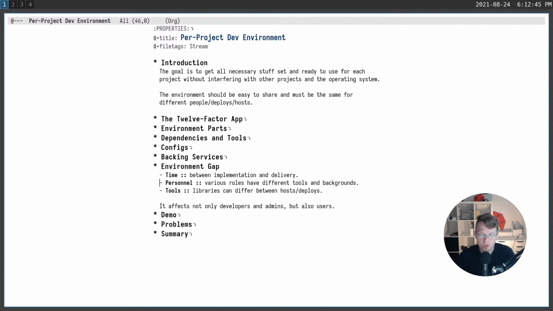So our projects should not rely on the environment of the end user and should decrease this personal gap by providing the environment with the project itself. And tools, depending on the host you're deploying to or the user you share with, can be different. Also, by shipping an environment that can be exactly reproduced, we can decrease this tool gap. So people with different backgrounds and different tooling will have an easy way to set up and use the project.